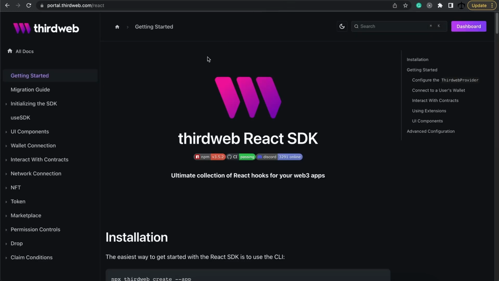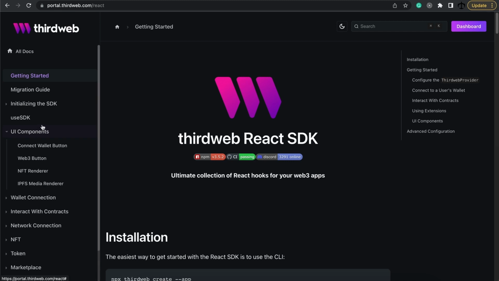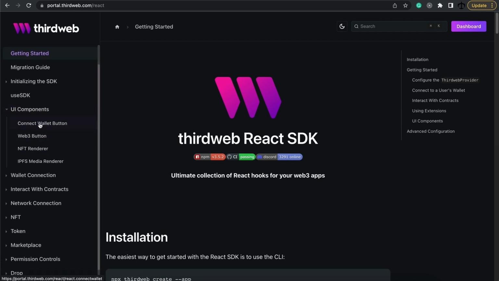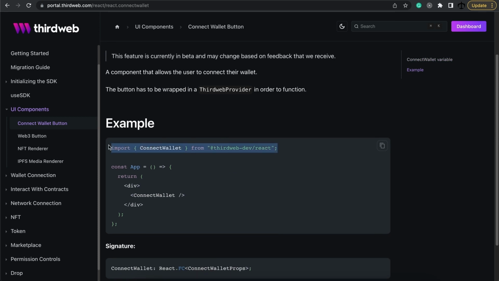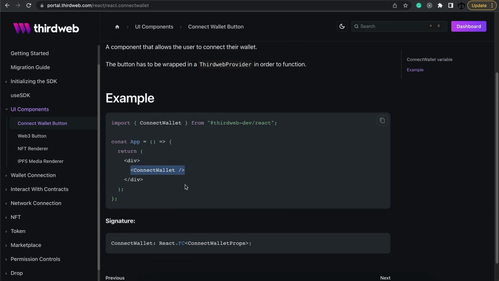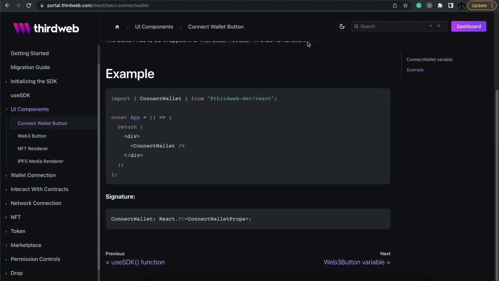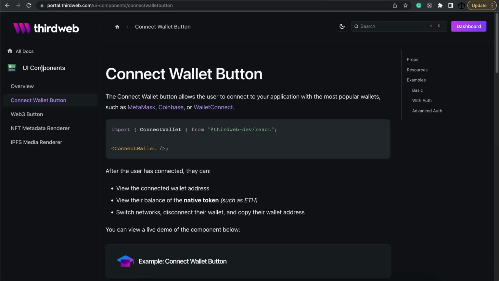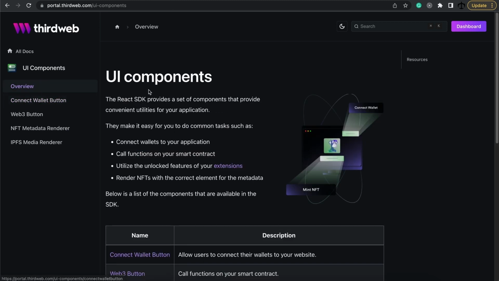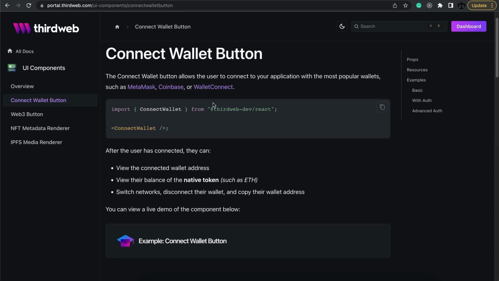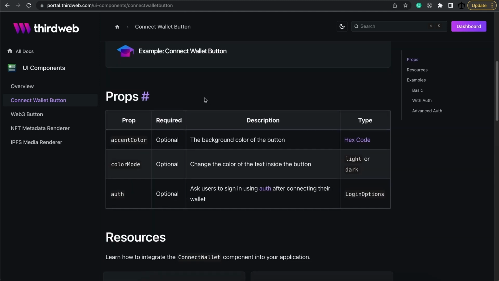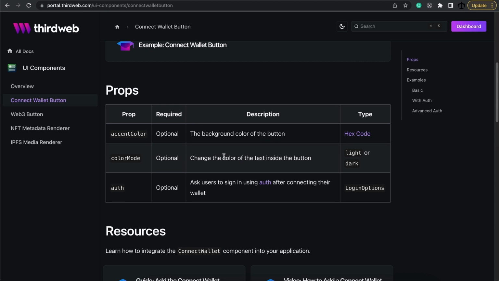So what I am going to do is show you in the documentation of the React SDK. If we go to the UI components, here is the connect wallet button. And exactly how we have implemented this, it's imported and being used. But that's not all, because this is a UI component and I've shown you the UI components overview. We can go ahead and click on the connect wallet button, and over here we can actually see what parameters it takes and how we can customize it.